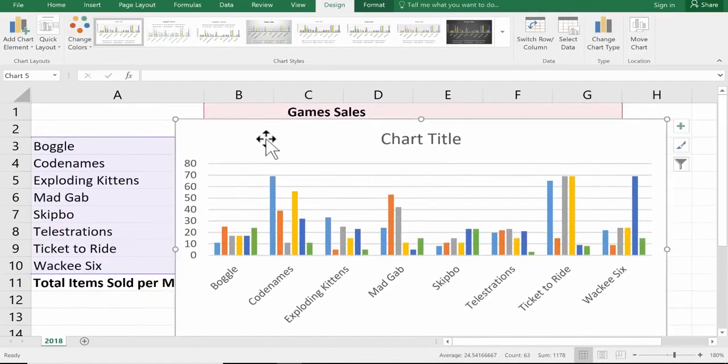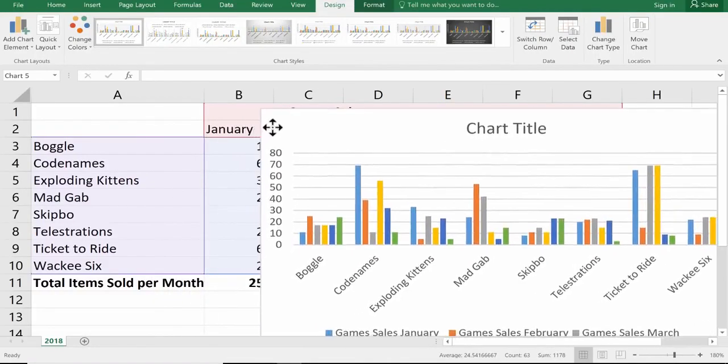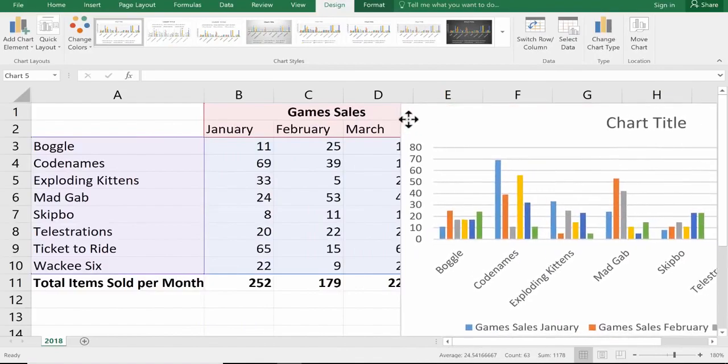The best way to move that is to put your mouse close to one of the edges of the chart. If you're clicking in the middle, you might have some problems. So instead, stay close to one of the edges of the chart and just click and drag, and you can put it where you want to put it.